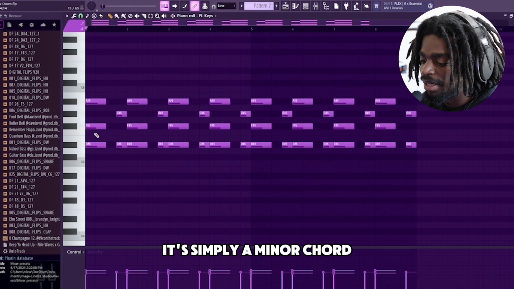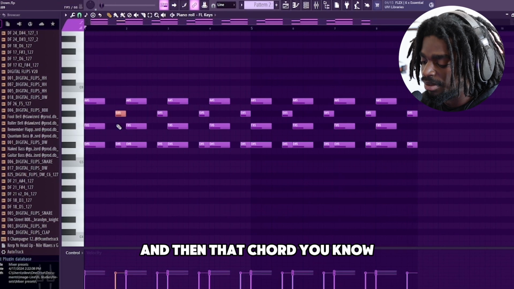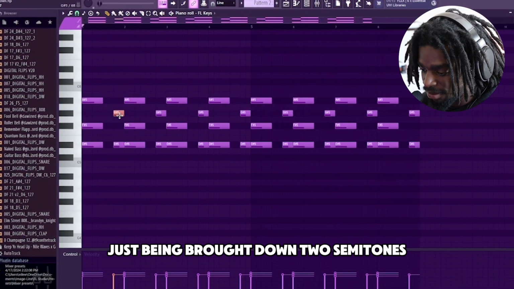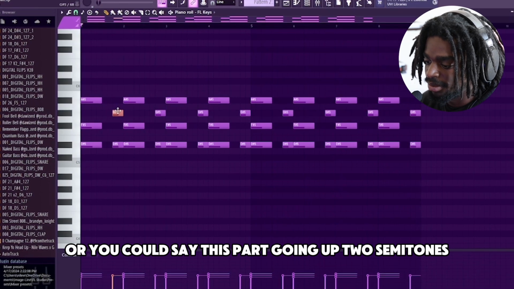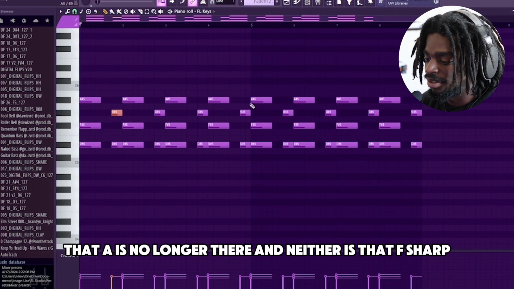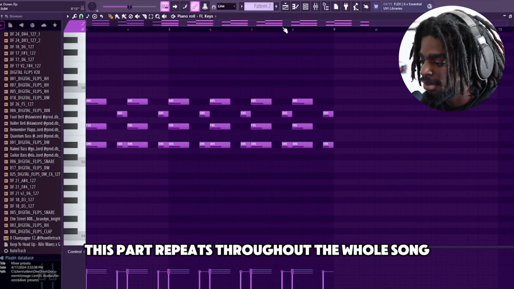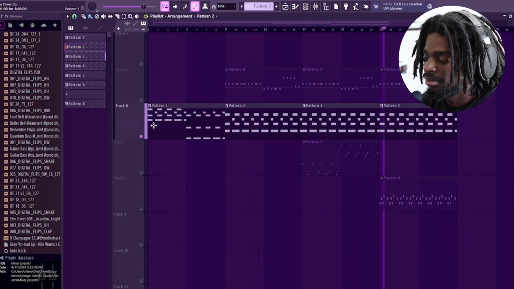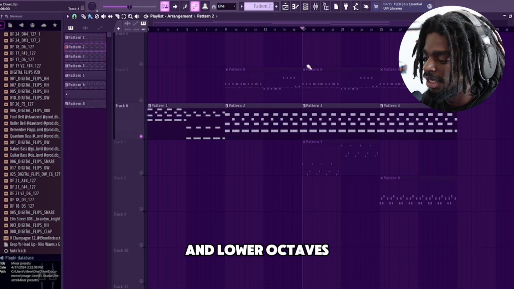It's simply a minor chord, and then that chord with the middle taken out, and then this top part just being brought down 2 semitones. Or you could say this part going up 2 semitones. Either way, that A is no longer there, and neither is that F sharp. This part repeats throughout the whole song on higher octaves and lower octaves.